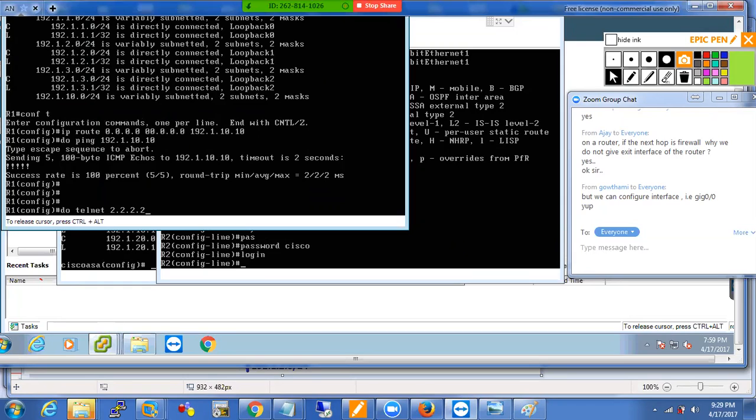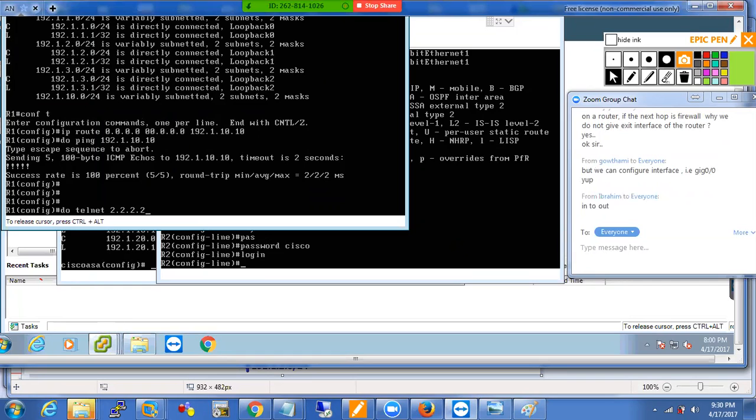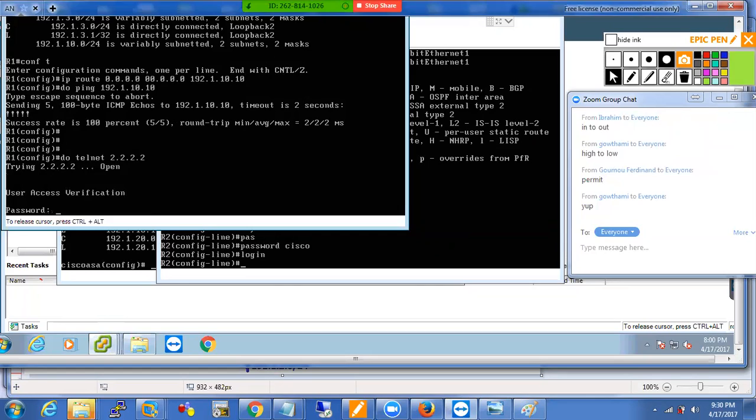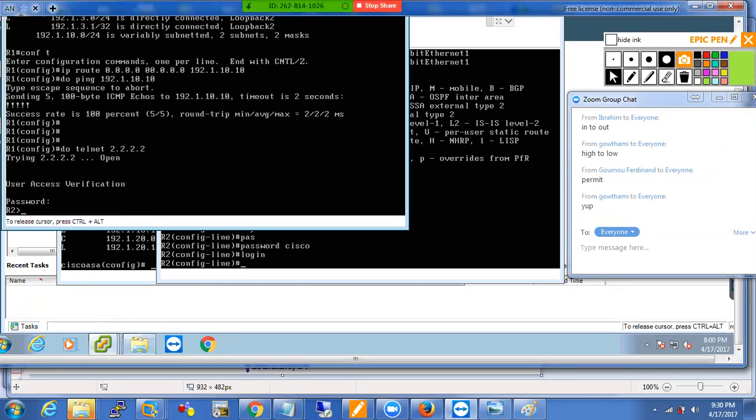Now this traffic is going from what? Router 1, which is on the inside with a security level of 100, going towards what? Outside, security level is 0. Will this traffic go? In to out. Will the traffic go? Yes. Not only will it go, it will also come back because of what? The inspection.